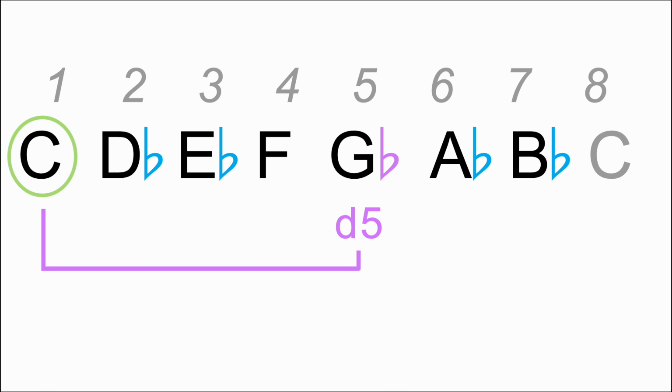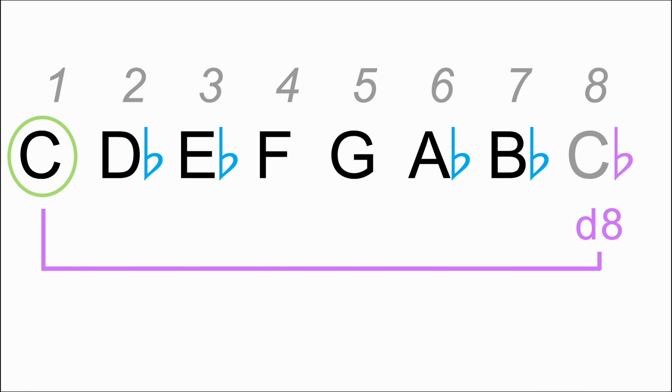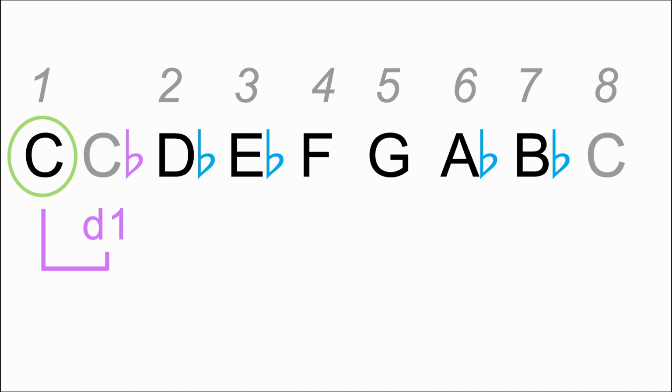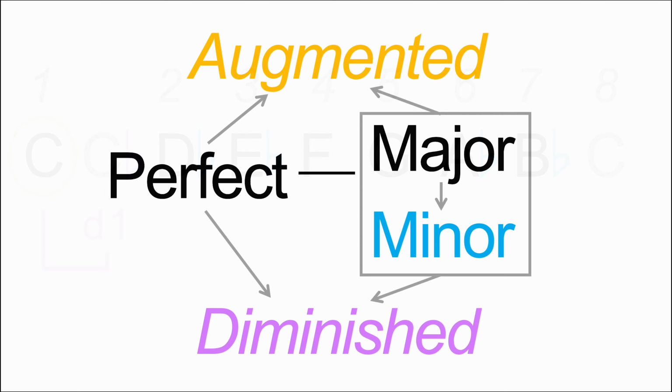On down the line I go. There's my diminished 8, my diminished octave. I could even have something like a C up to a C flat. So there's my diminished 1. You don't really see that as often. So again, raise perfect or major to get to augmented, lower perfect or minor to get to diminished.